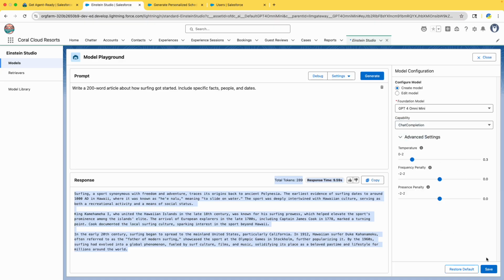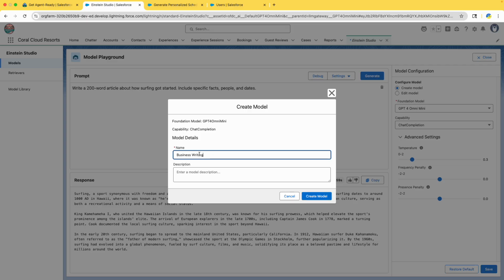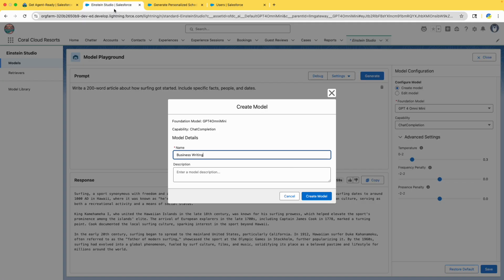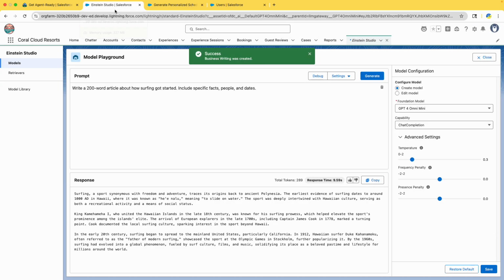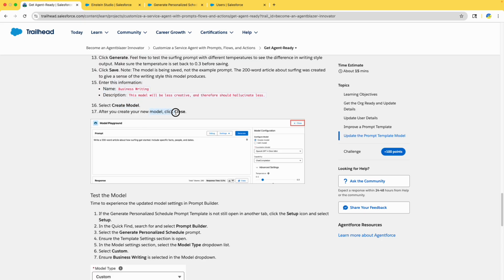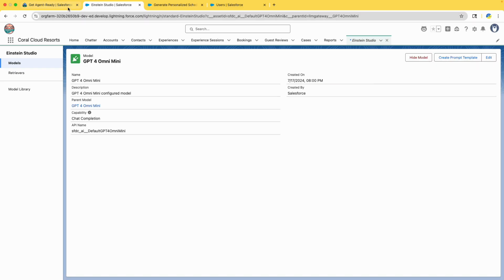So I'm keeping temperature at 0.3 and clicking on save, and it is asking for a new name. Note that the model is being saved, not the example prompt. Okay, so enter this information, which is business writing, and give the description as this one. All right, so with this we are creating a new model, and that will appear in the list of the models. All right, so we are good. After doing this, select create model. After you create a new model, click close. Okay, click close here. So we are done with this.